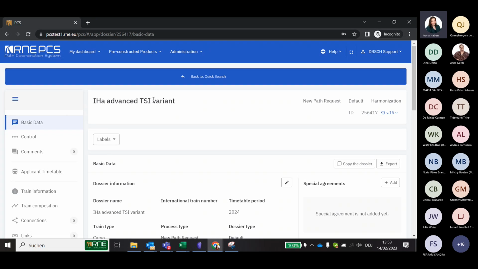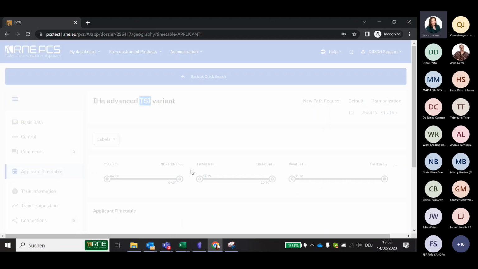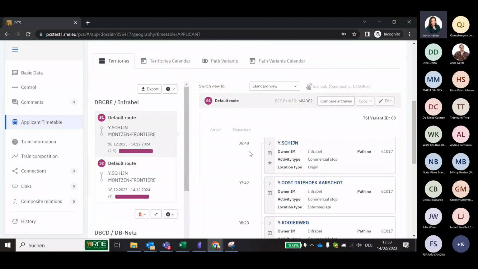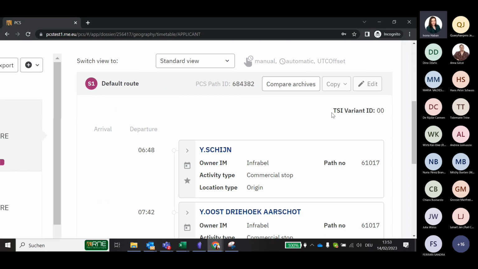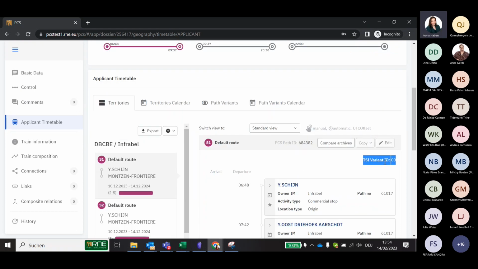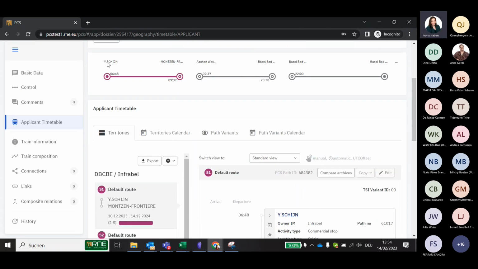TSI is one part of the TAF TAP TSI standard. So in PCS, we have some information that is related to the TAF TAP TSI. Here you will see on the top of each subpath that this subpath has the TAF TSI variant ID 00. Whenever you change an origin or destination, this variant in the TAF TSI changes. It means that even though you consider it to be the same train, those are two variants of each train.